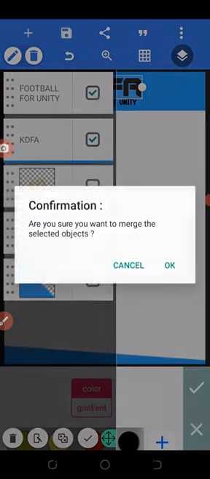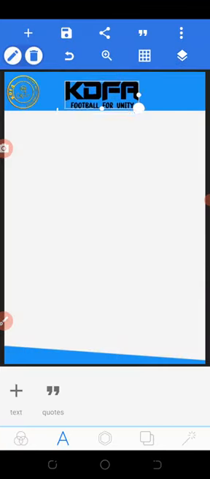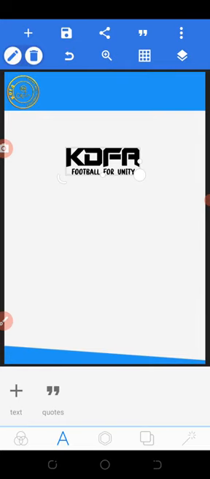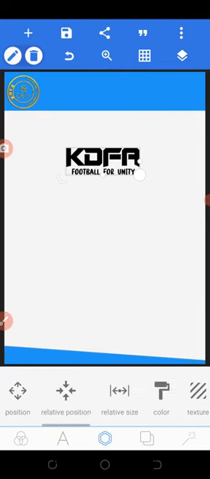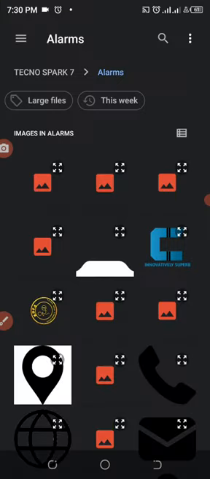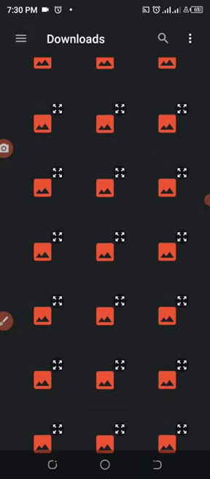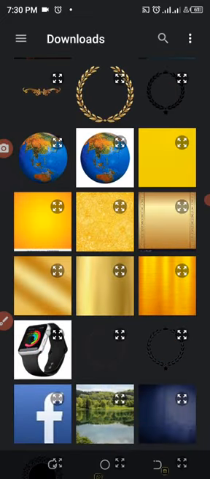Let me merge these two. I don't like the color, I want to use another color for this. So I merged the two. So now let's come over to texture. After merging the two, let's come over to texture. So let's try to select something else.